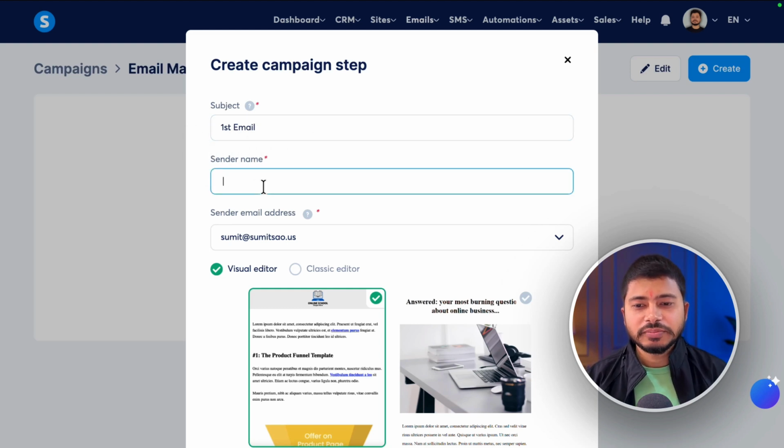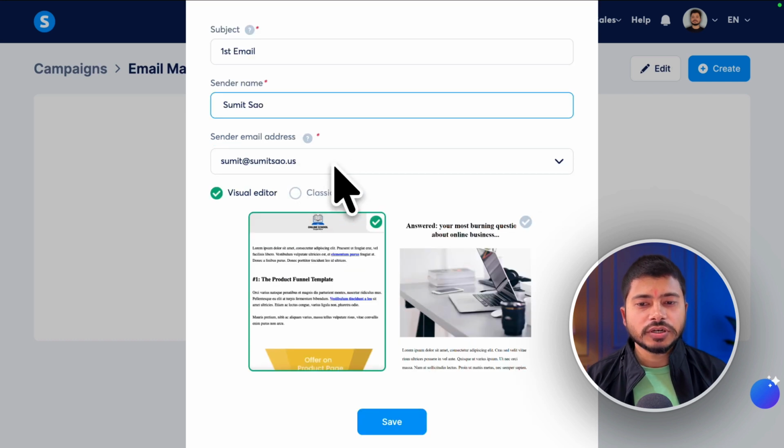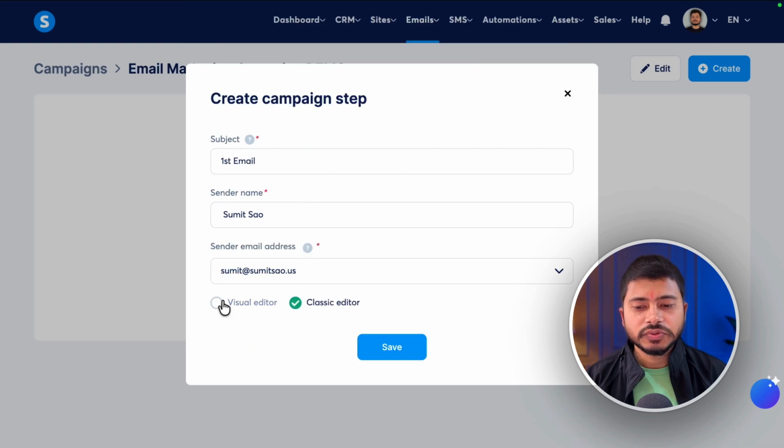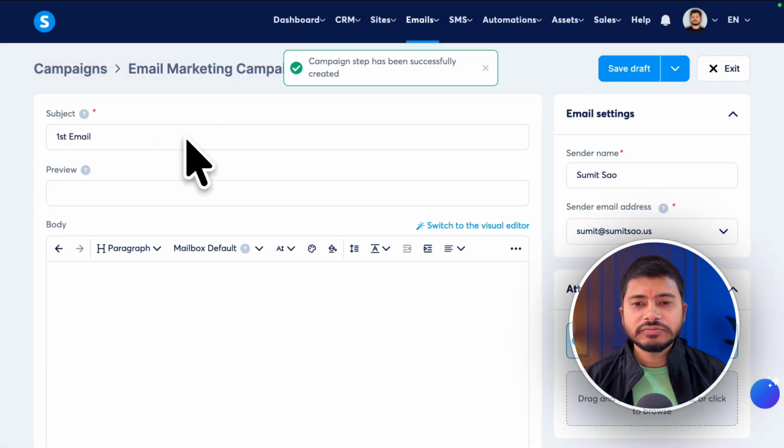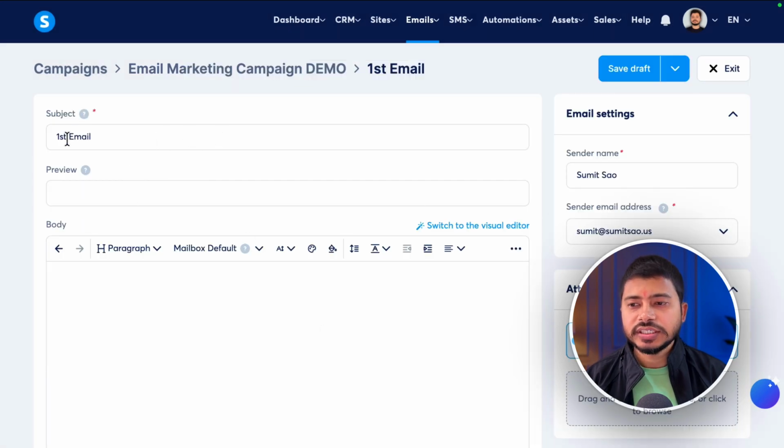And from here, let me write sender name. It is obviously my name, Sumit Saw. You can select your custom email address from here, and after that click on classic editor. It comes with visual editor and classic editor, but I will recommend you to use classic editor because it is better. Okay, just click on save. When you will click on save, then you will see a dashboard like this. Here as you can see, it is showing our subject line, and if you want to write preview text, then you can write preview text here.